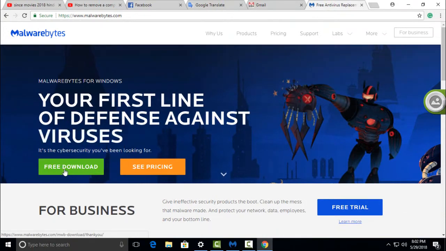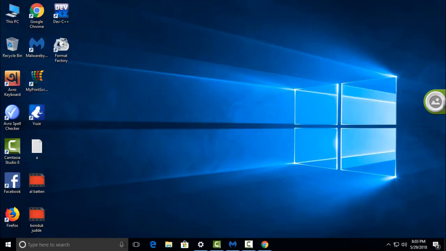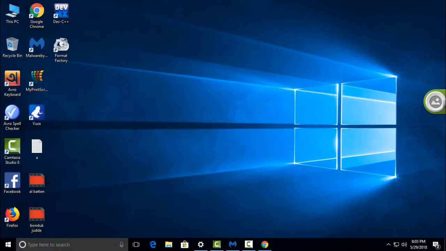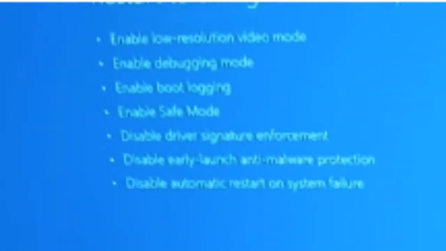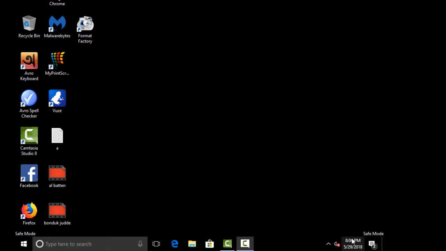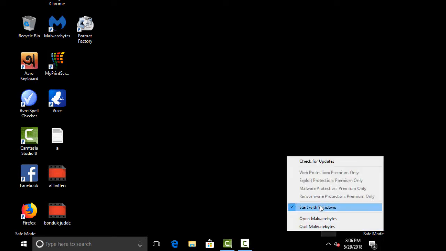When the download is complete, then install it. After the installation is complete, shut down your PC. It's time to turn on the PC again. Press F8, select safe mode and click on it. Now click Malwarebytes and open.